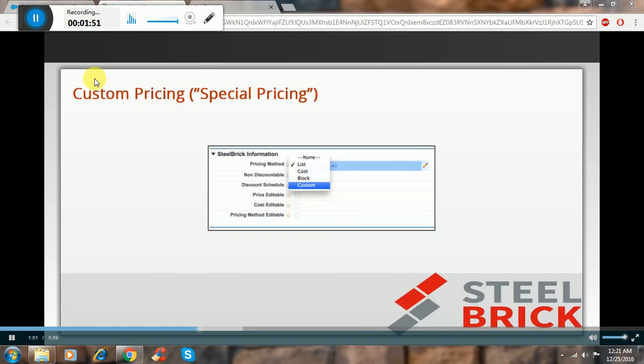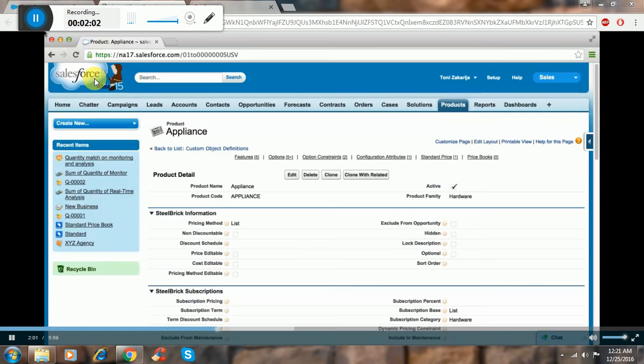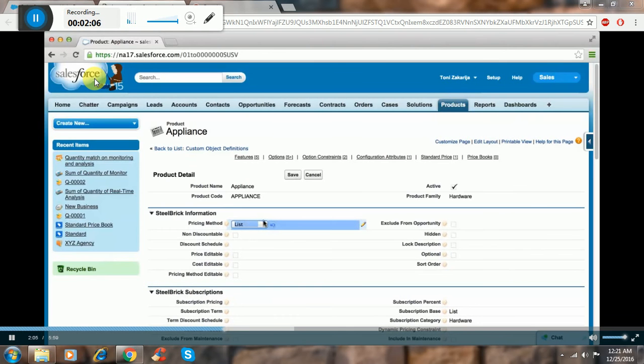To trigger special price, you must populate the special price type, and to cancel your special price, leave your special price type blank. Let's start on our product page. This is where most of our prices will be located. Click the pricing method field. As you can see, list was the default.